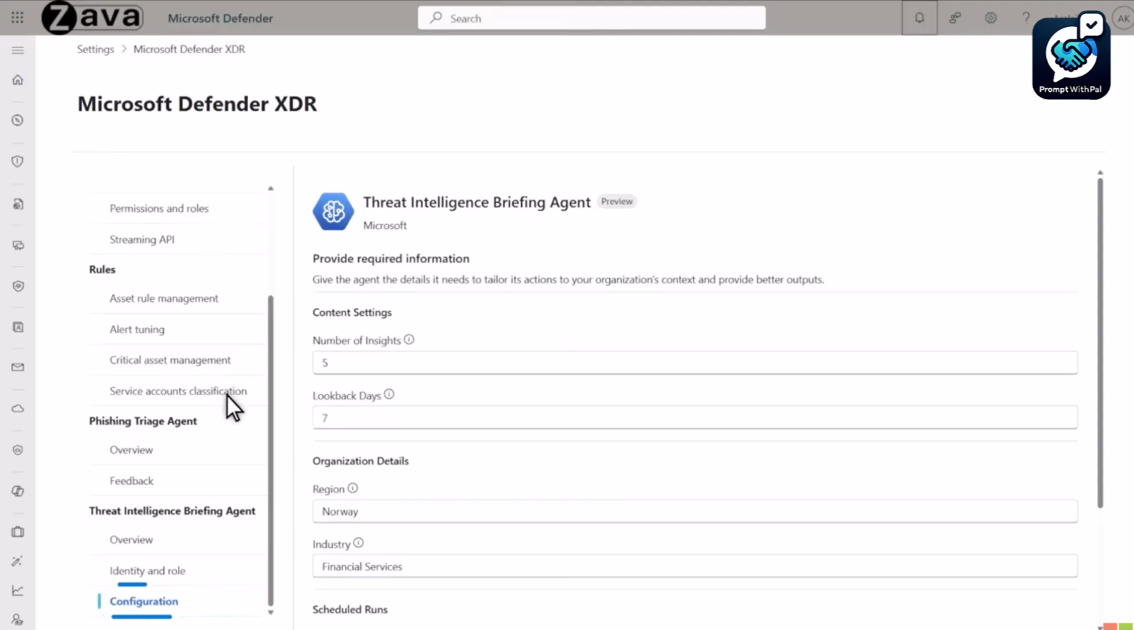Now we click Manage Agent Configuration. This screen is where the agent becomes truly organization aware. In the content settings, first you see the number of insights. For example, I can set it to 5, and the look back days is set to 7 because I wanted to just look at the last 7 days. This controls depth of analysis and historical context. More insights means deeper intelligence, but also more compute. So this is where you need to balance speed versus depth.